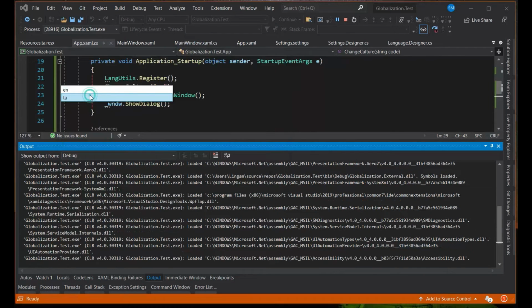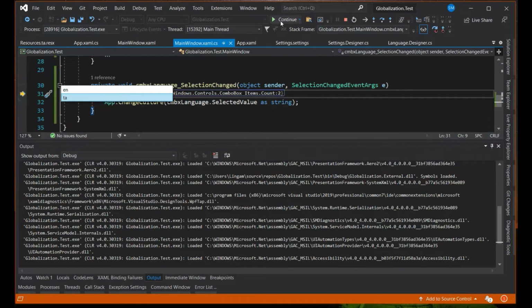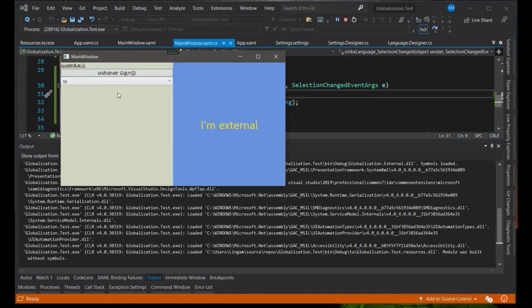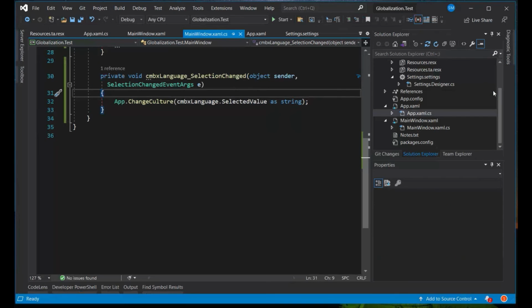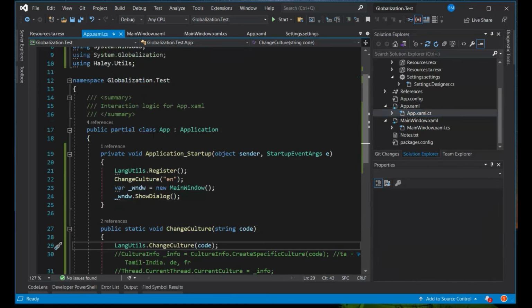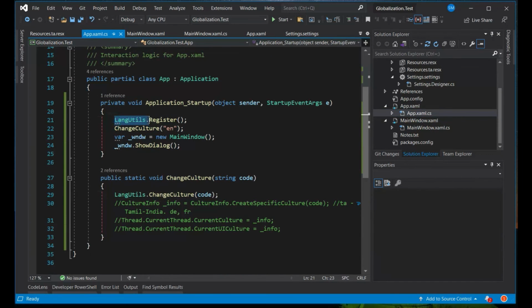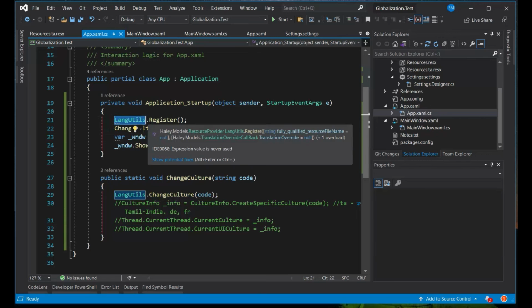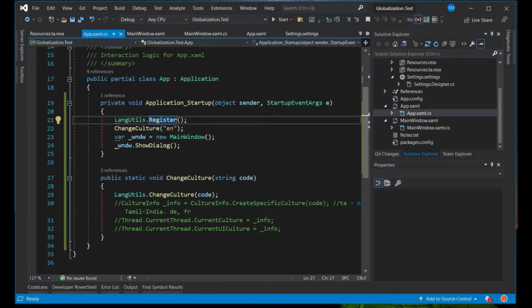Change the language to Tamil, and let us remove the breakpoint. So there you go. You can change them at runtime. So based upon that, you can change. So what has happened? You have something called the Helium MVVM LangUtils, which is the place where you will register your application.